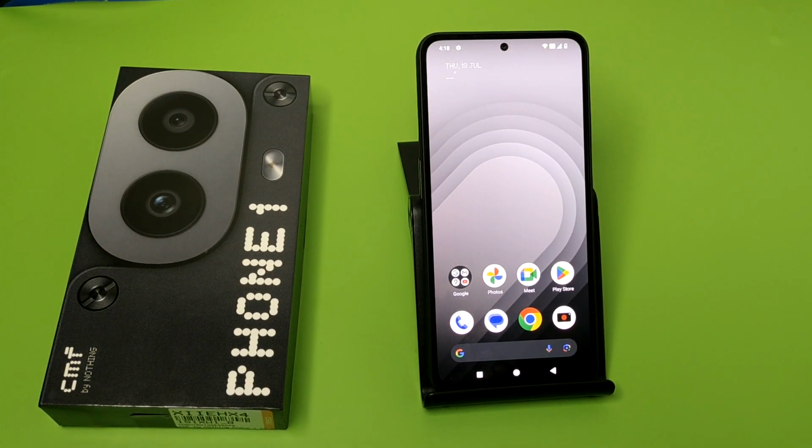In this video I'm going to tell you about how you can change buttons to gestures navigation in your Nothing CMF Phone 1.